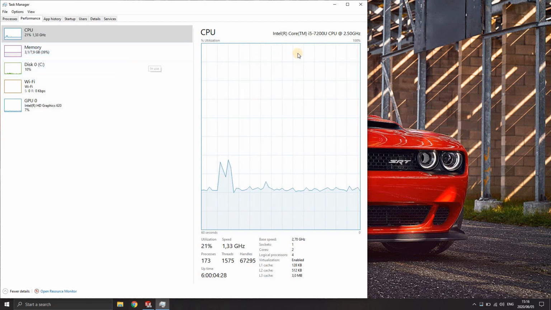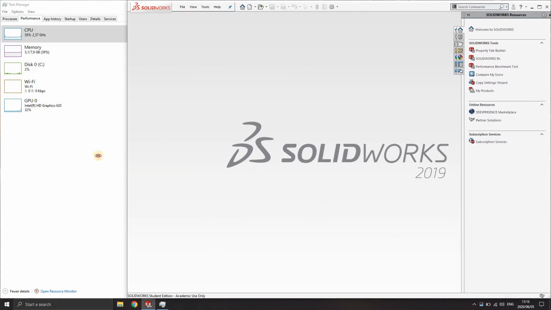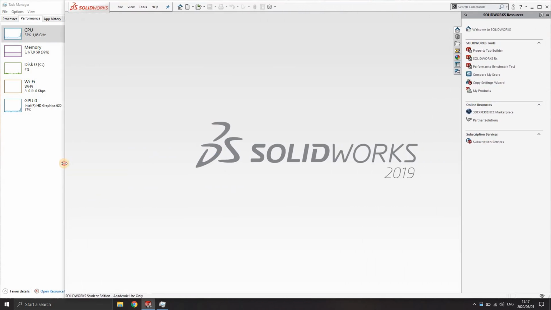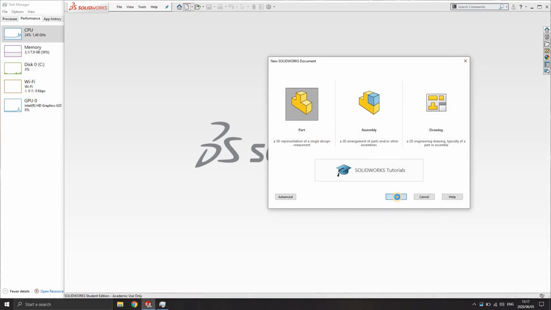So that's my laptop's specifications. Now I'm going to do some drawing quickly and some simulations, and you can see on the left here how these things perform. Let's make a new drawing quickly, and we're going to do a simulation as well.